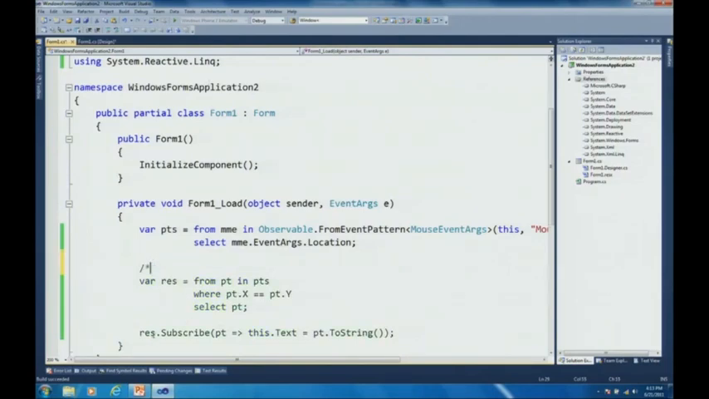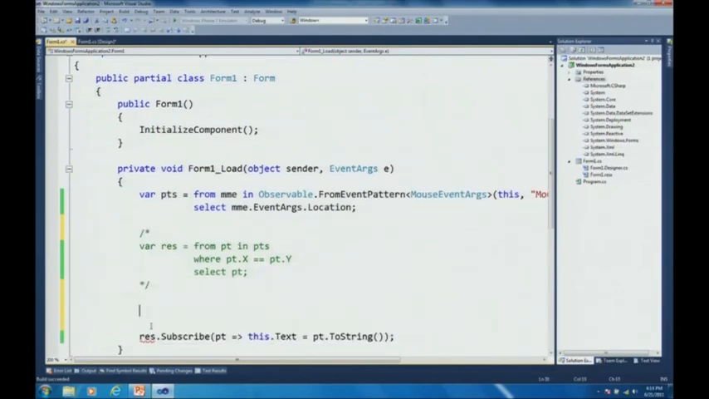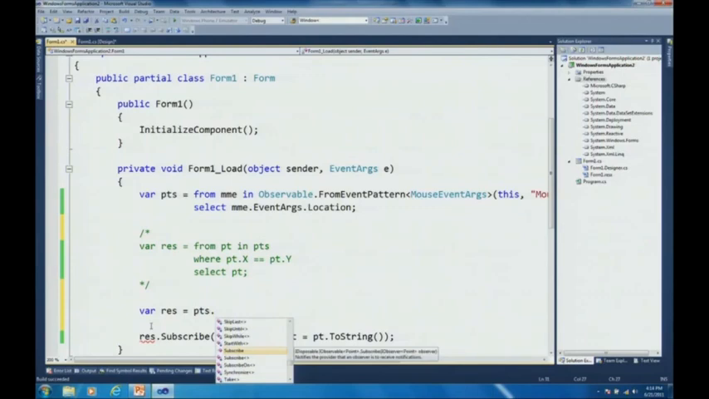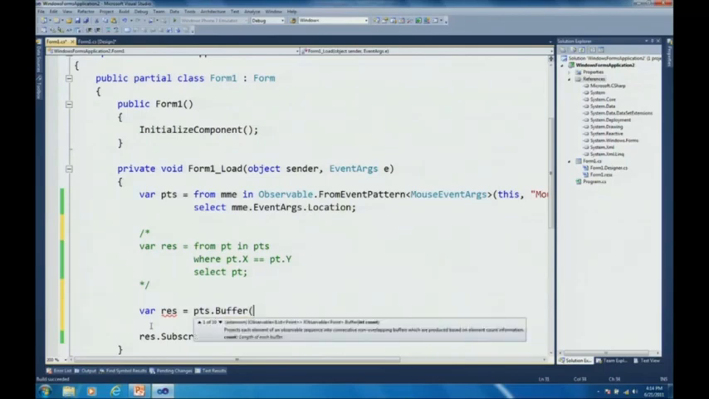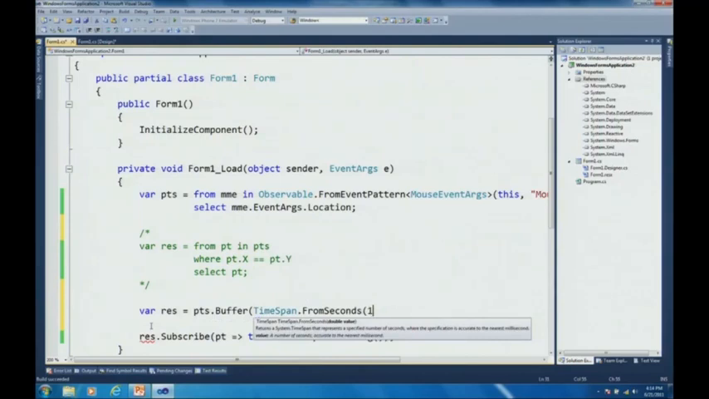So instead of using this one, let's do some statistical information on how much my mouse is moving within a certain window of time. The way to do that is by using one of those fancy operators called buffer or window with time. Let's buffer the points here in chunks of 1 second. And so we'll see an iObservable coming out that collects all the points that have been recorded within the last second. So let's say that I want to buffer here based on time span from seconds 1.